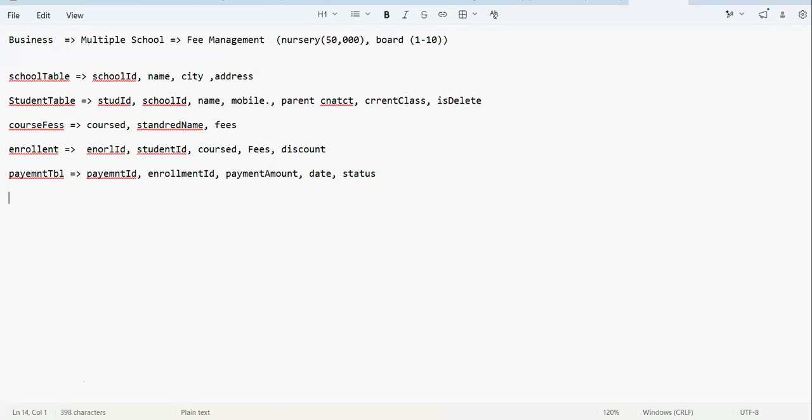Shall we move to the next one? I won't be creating the table. We will just discuss this. You can go ahead and create the tables now.